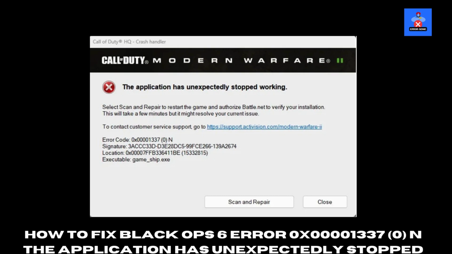Hey gamers, is Call of Duty throwing the error code 0x00001337 your way and blocking you from jumping into the action? You've updated your graphics drivers, restarted your device, but nothing seems to work? Don't worry. Error Genie is here with solutions that actually fix the issue. Follow along carefully, and let's get this error out of the way.